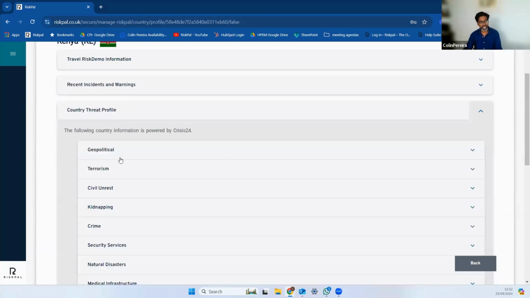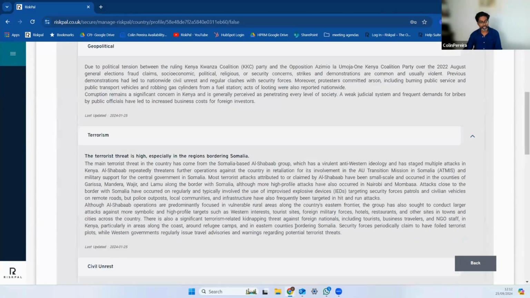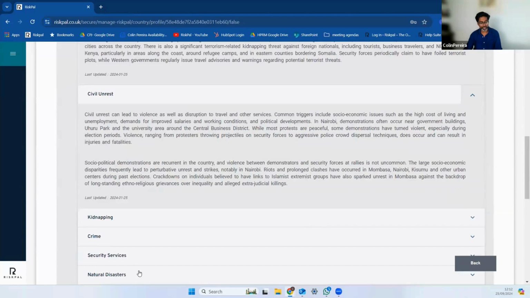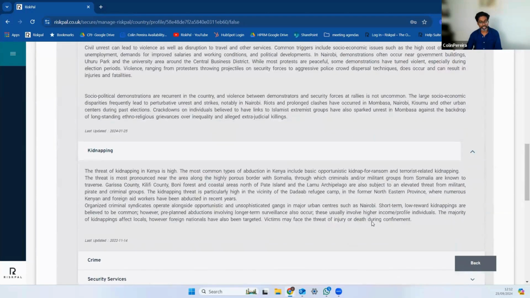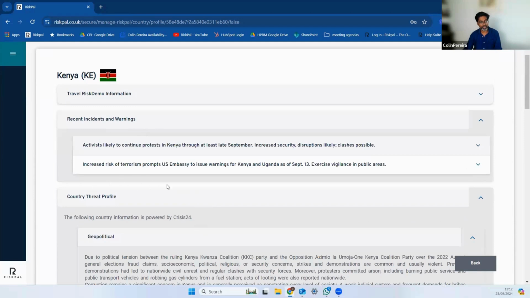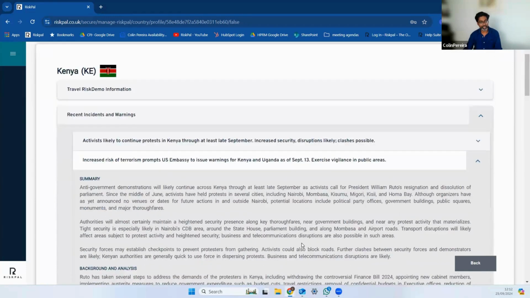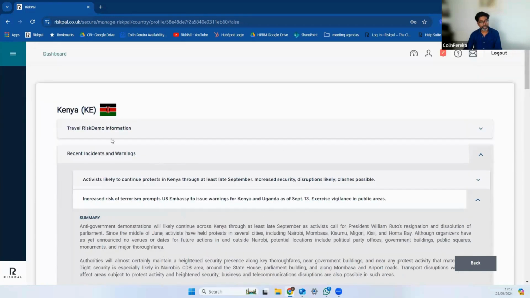You can see their standard country threat profile: geopolitical risk, terrorism, civil unrest, for example, all the standard things you're used to seeing in a travel risk assessment. And you can see the most recent incidents and warnings. There's a terrorism threat currently in place, issued by the US Embassy.